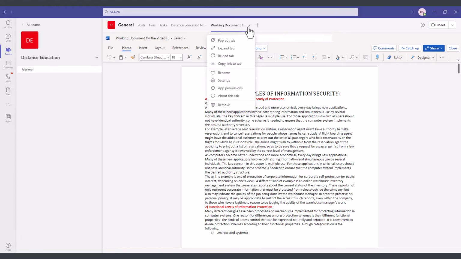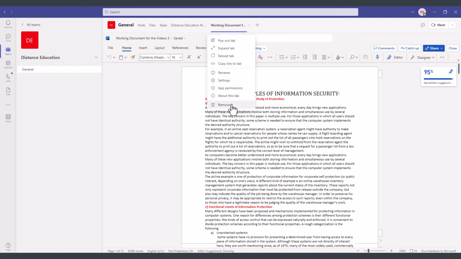To remove an app that you either added accidentally or you no longer want in there, you can click on the drop-down next to the particular app that you added to your Teams channel, and then select Remove.